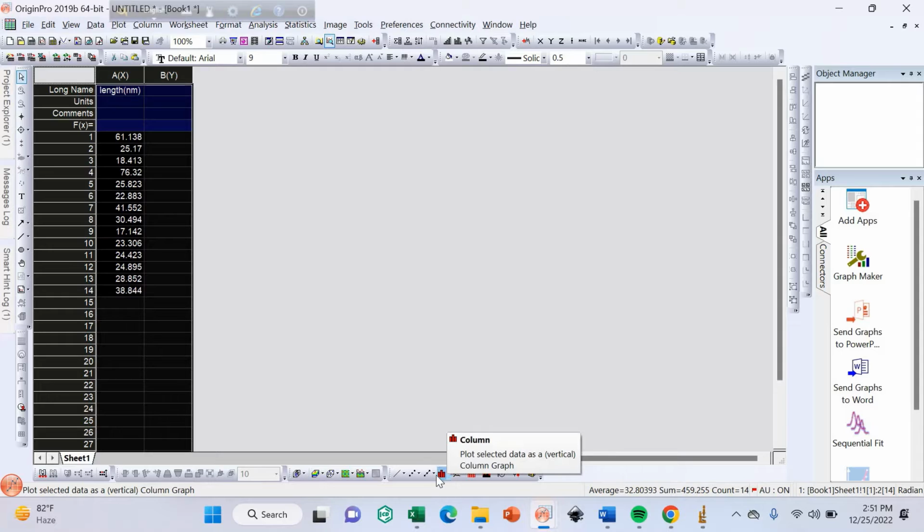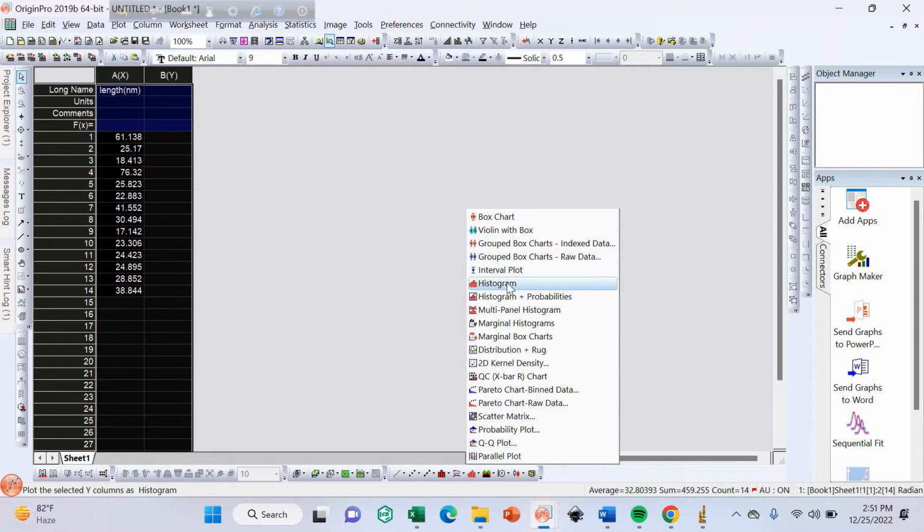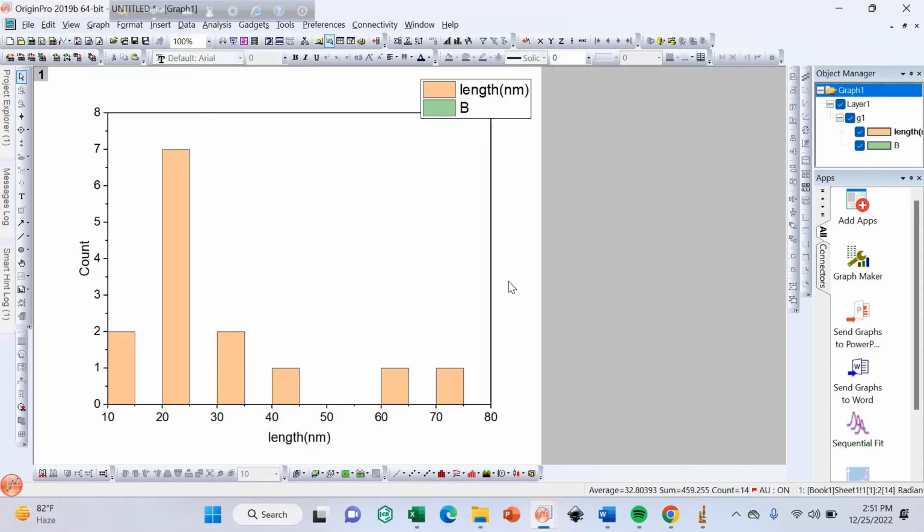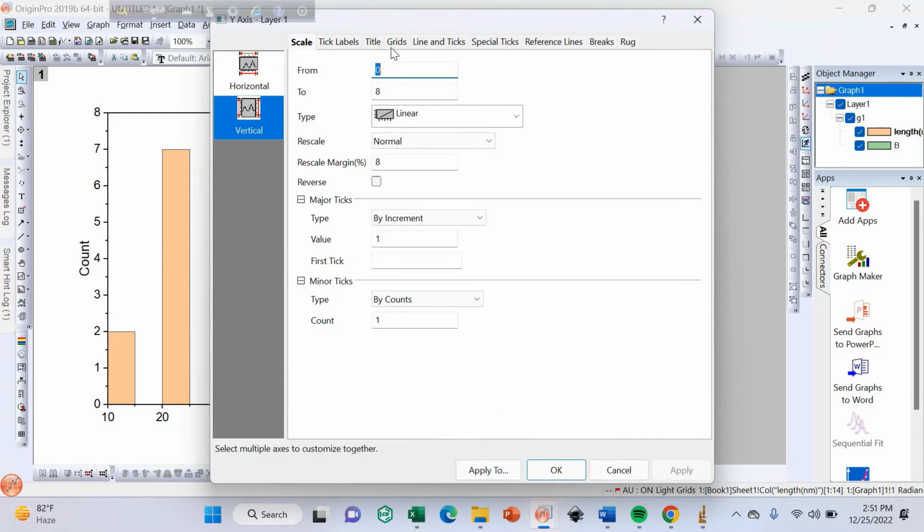You can see the column, even different kinds of plot here. You need histogram, so click this, and this is the histogram of my particle size. You need to modify this histogram. This is count and this is the length. You can change the line and ticks, scale, or any other things.